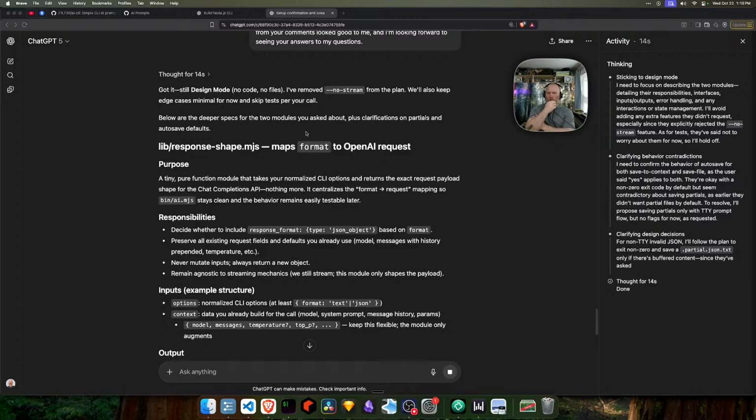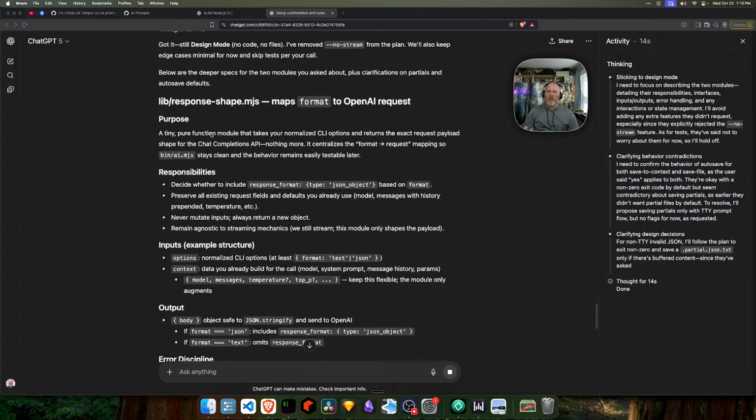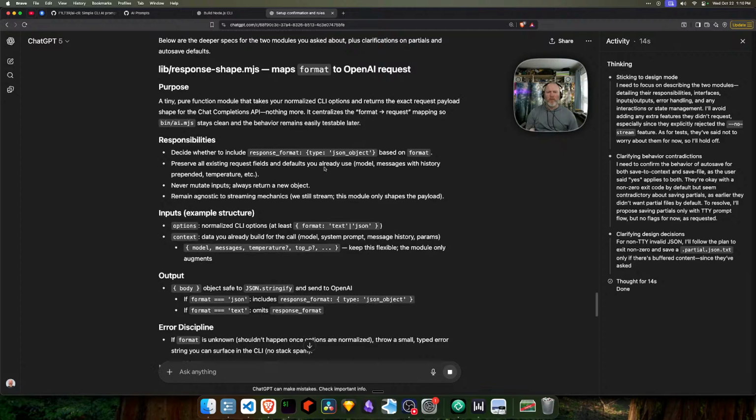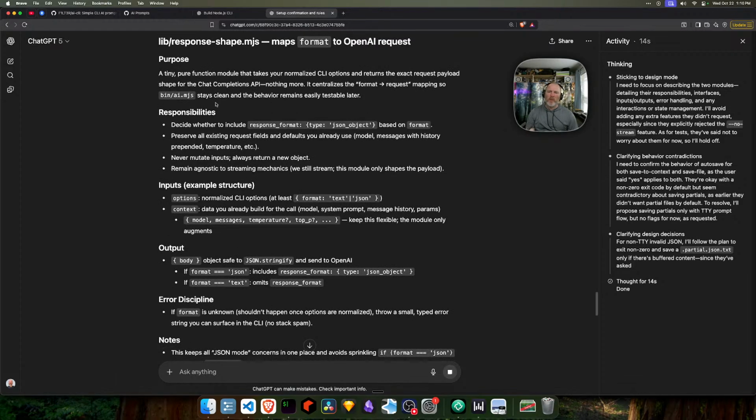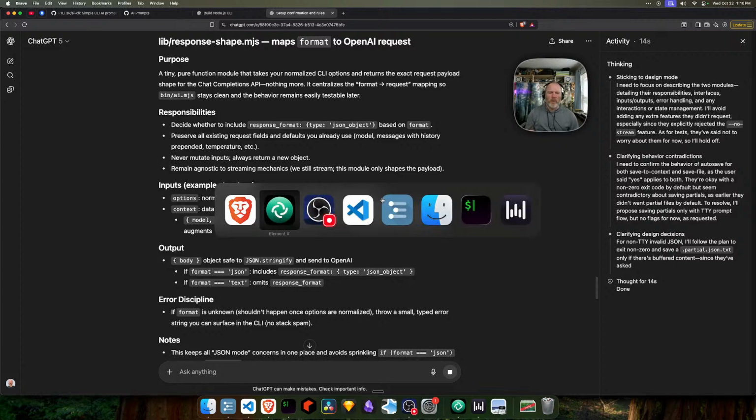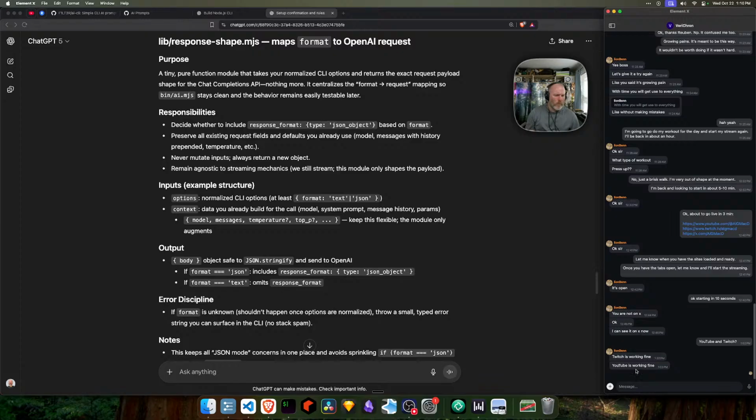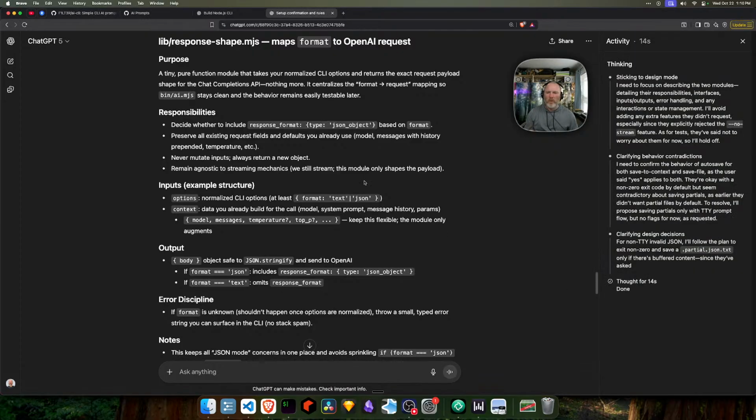Purpose. Response shape. A tiny pure function module that takes your normalized CLI options and extracts the request payload for the chat completions API, nothing more. It centralizes the format request mapping so bin AI.mjs stays clean, and the behavior remains testable later. Just being told the stream is working, that's good.